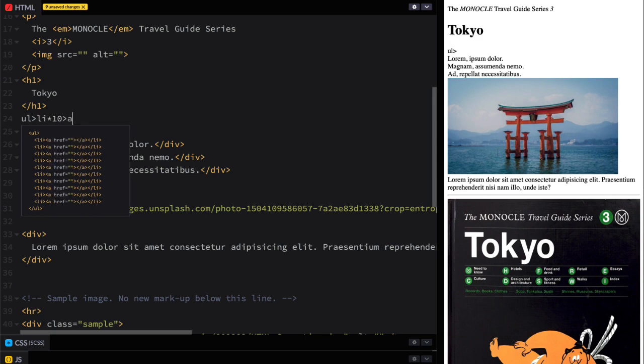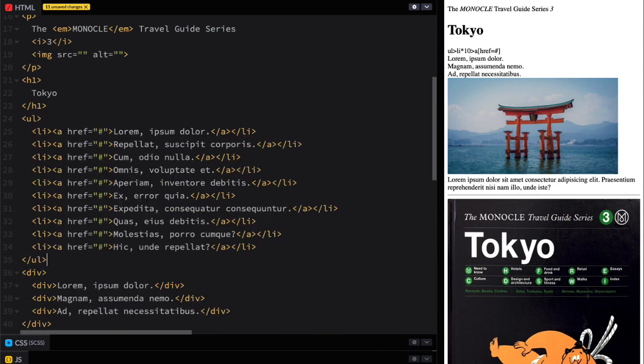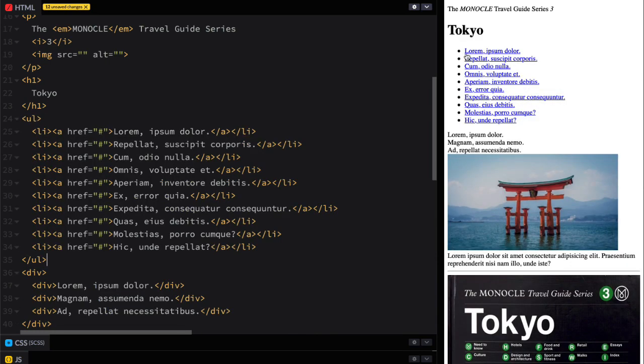In here, we're going to have an A tag. That A tag doesn't point anywhere, so we can just set href equal to the number sign so that we don't have to worry about it. And then that lorem text again. So once that pops in, now we have a nice list of links. They don't go anywhere. That is okay.